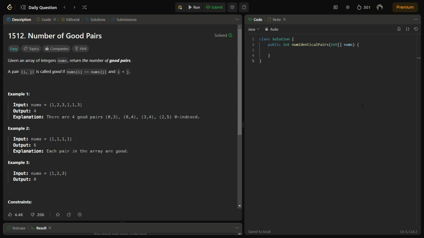To solve this problem efficiently, we can use a counting approach. We count the occurrences of each number in the array, then calculate the number of good pairs for each count. Finally, we sum up the count of all the good pairs for the numbers to get the total number of good pairs, like you can see.